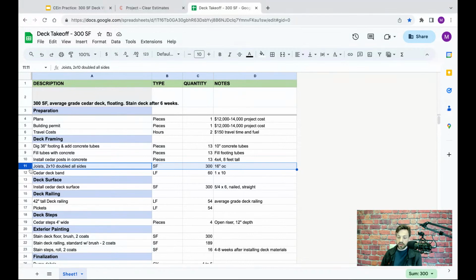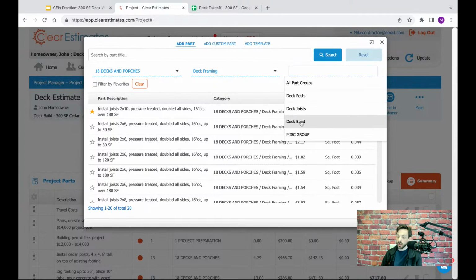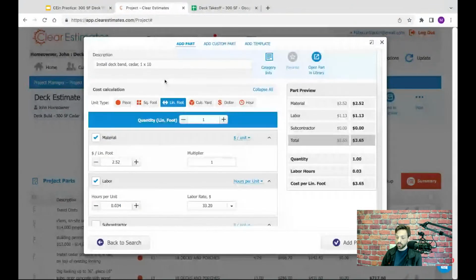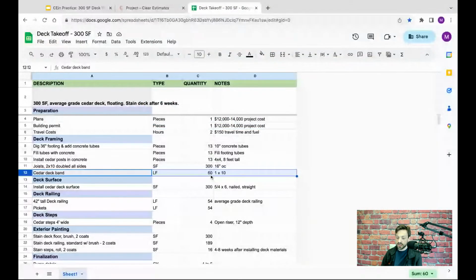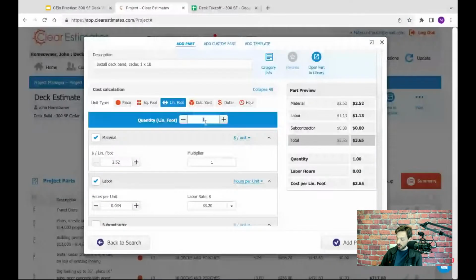So next thing we need to do is install a deck band. We have a cedar deck band. This is going to be a 1x10. So I'm going to come back in here. We're going to click this part group drop down again, and we're going to isolate parts for deck band. The top option here is for cedar 1x10. We have some other options in here as well. We're going to go ahead and grab that cedar deck band, 1 by 10, and then I'm just going to reference my measurements here. So it's 60 linear feet of deck band. So same idea here. We're just going to go ahead and click into our quantity column and tell Clear Estimates we need 60 linear feet of that.